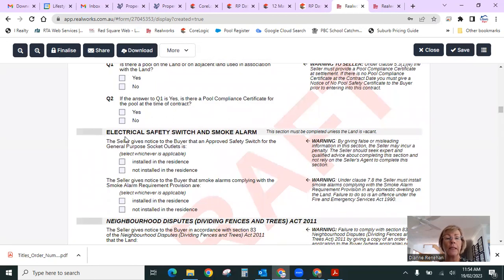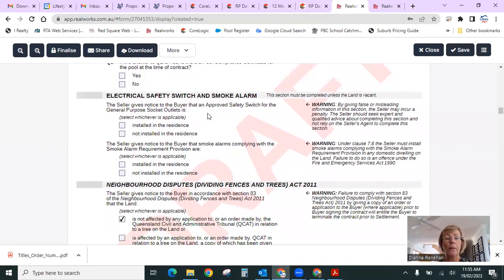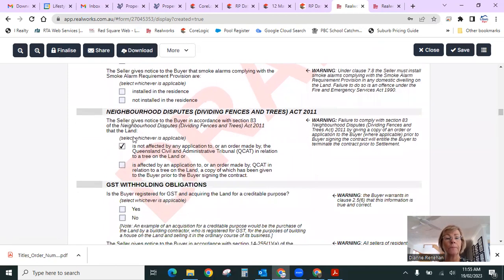You shouldn't really say yes to these questions if you don't know for a fact if there is a safety switch and smoke alarms. The smoke alarm legislation changed early in 2022. If we don't know whether they have upgraded to meet the new legislation, I would just leave those blank until the sales agent is able to ascertain what the case is. If you know for a fact that they've been done, you can tick installed and installed.